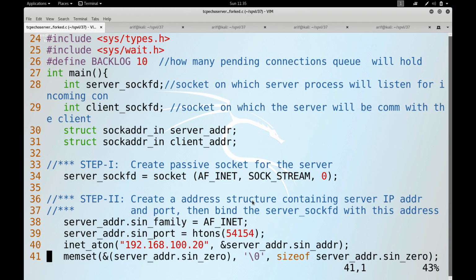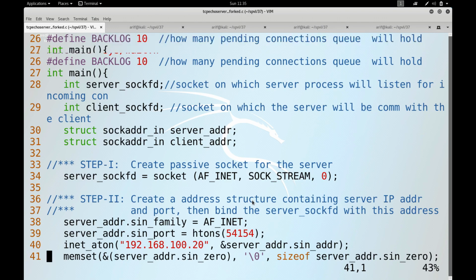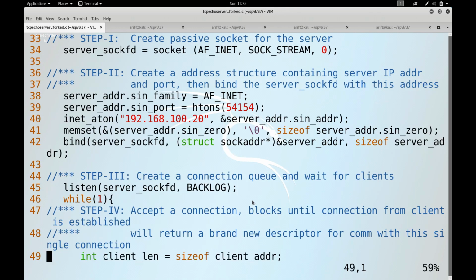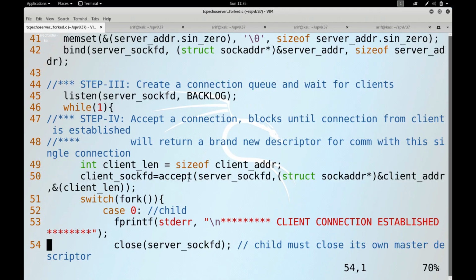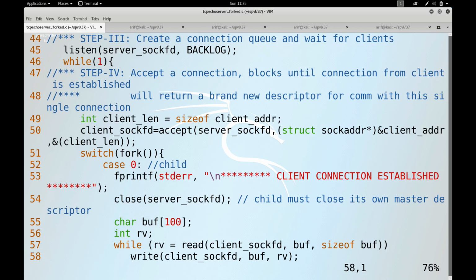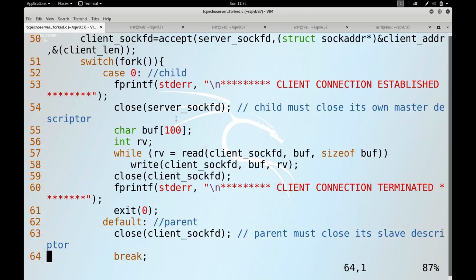Well, this server code is the same up till the accept call. There is no change up till here, and after that we have done a fork inside a switch statement. Inside the switch statement we have done a fork, and in case 0, that is the child code, it closes the server socket, and then in a while loop reads and writes from the client socket.